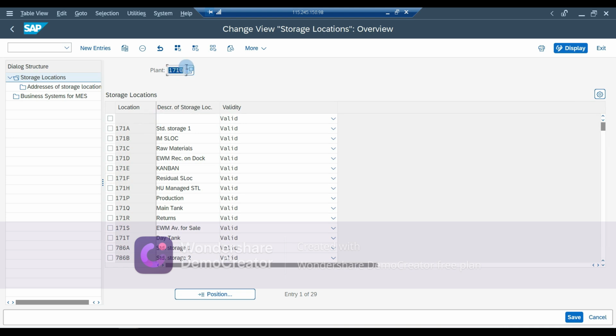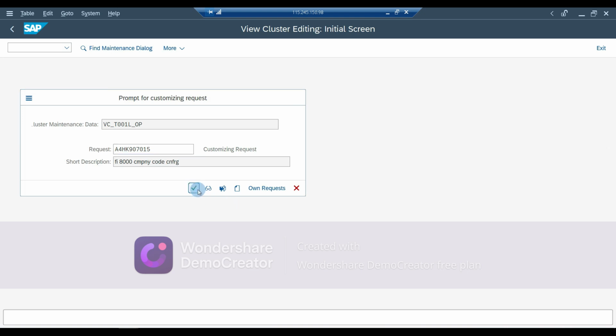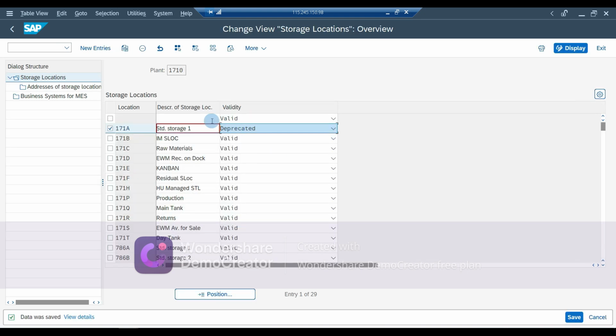Plant 1710 has around 29 storage locations in it. You see the storage location ID, the description, and there is something called validity here. If you take storage location 1718 as an example, it is valid now. What will happen if I select it as deprecated? Let me select deprecated here, and I'll click on save. Now this has been saved.